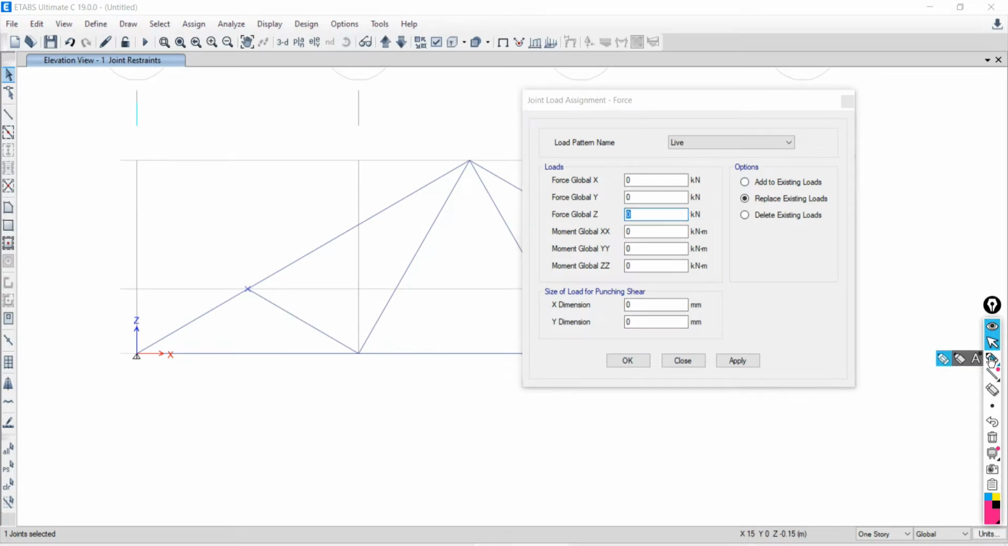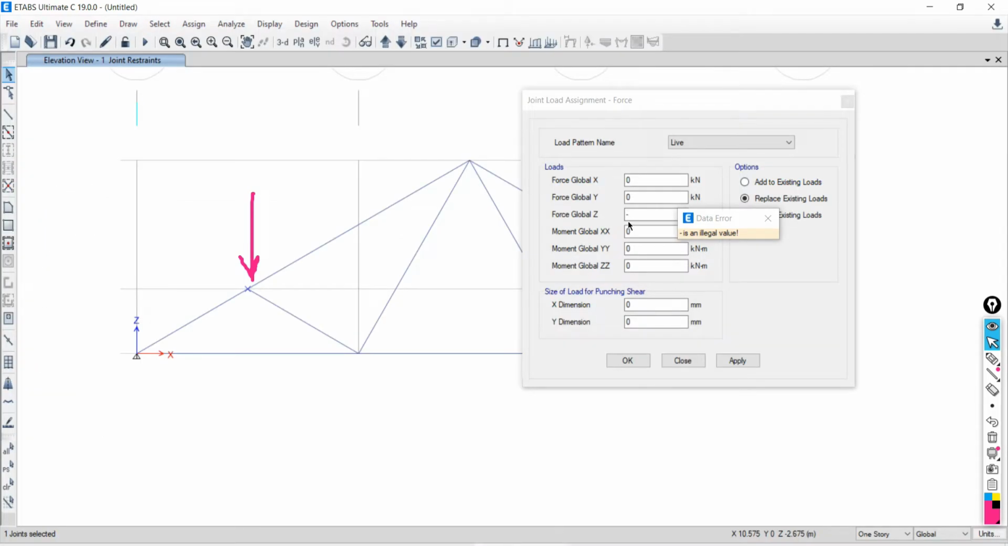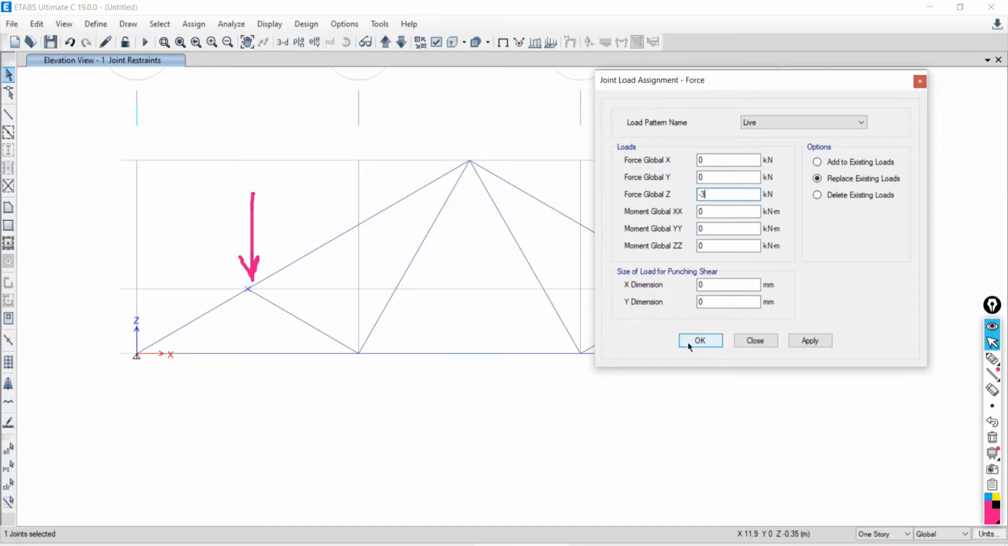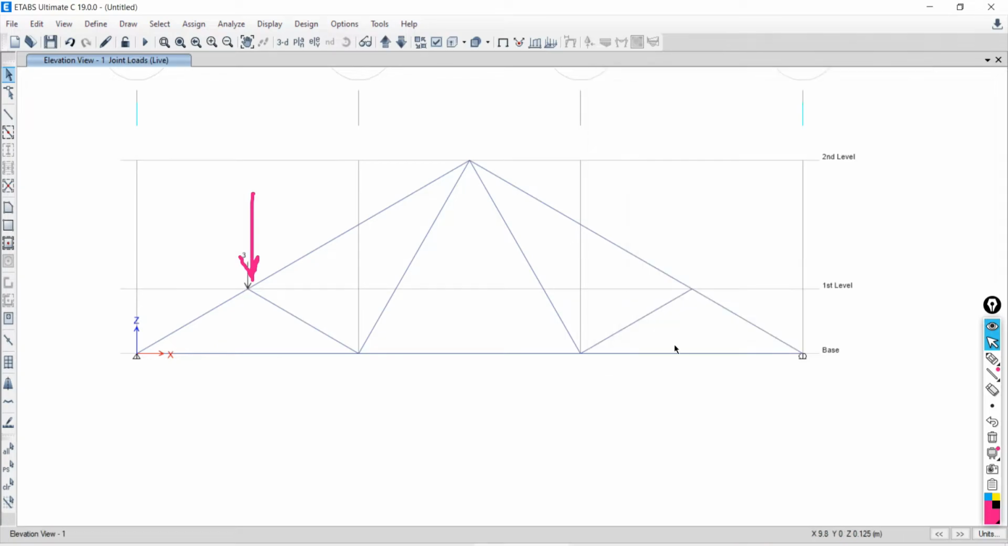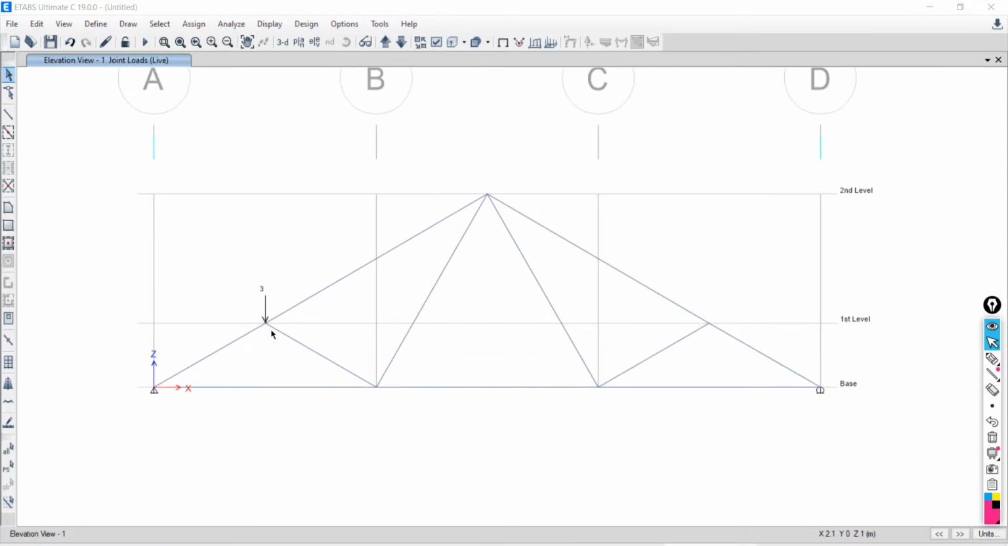Is it in upward direction or downward direction? Actually the loading is in the downward direction, so it will be a negative value. I need to put first a minus. Then how much intensity is there? So yeah, 3 kilonewton. Go back with this. Close it. Minus 3, downward direction. The option here, Replace Existing Load, is checked. Let it be as it is. Now simply say Apply. Simply say OK. Is that all okay? Is it right? Hello.